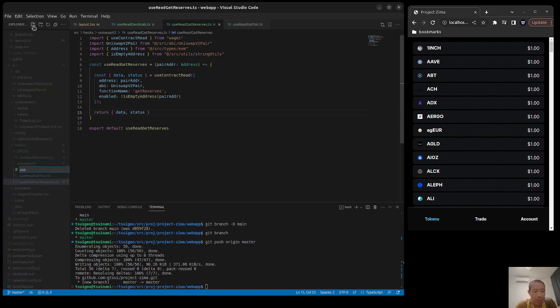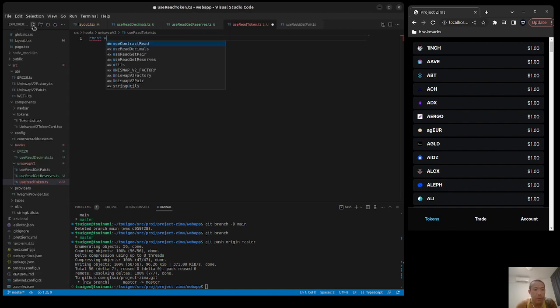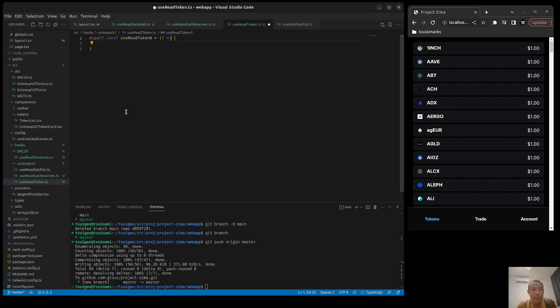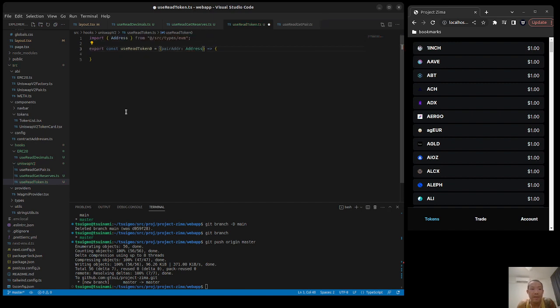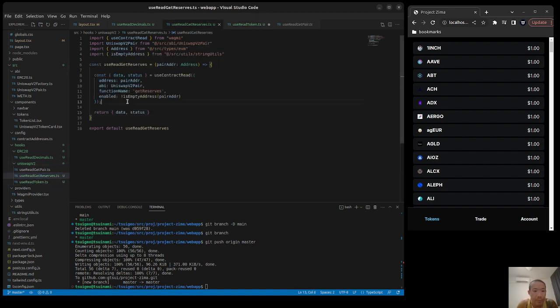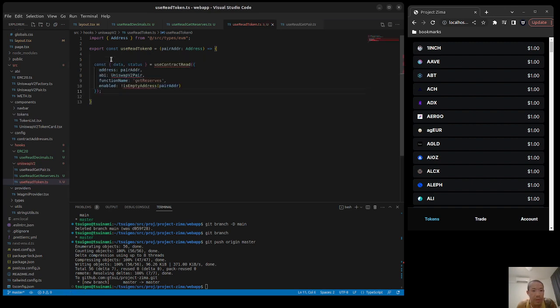So let's call it use read token. I think we can fit both in here. So let's call use read token 0. Fit both hooks in here, or rather export const, I think. Use read token 0, and we will take in the pair address again. Pair address is type address. Okay. I think we can copy paste some of this stuff. I don't see anything wrong with doing that. Looks like it should be right.